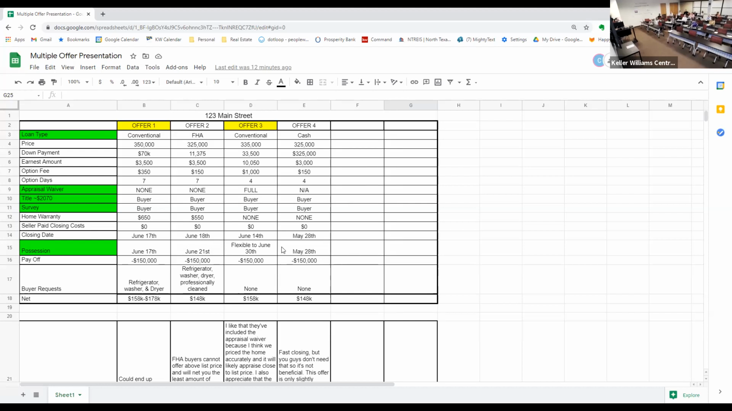Let's just talk about it. I just have a question though. Let's say that we have 3 people waiving appraisal, and I feel it's fully appraised at 325 and they are putting 350, but they're not waiving appraisal. When I do the seller net sheet, how do I do a seller net?